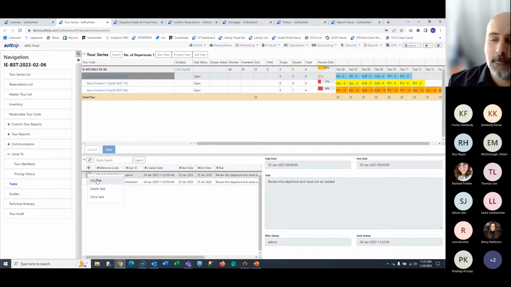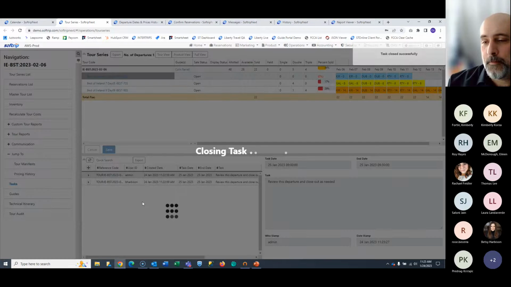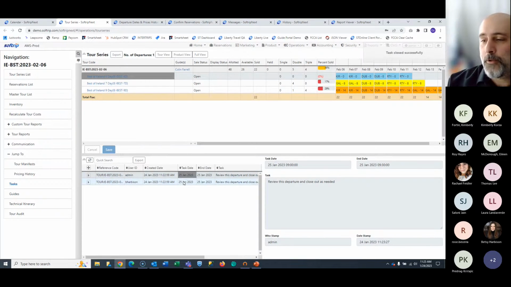And then I can either close that and take the appropriate action as needed. You do have some functionality to update it right from the screen too. So you can edit, delete, or close a task as intended. So I can go ahead and close this task, and the task will be marked as closed, meaning an action has been taken behind it.